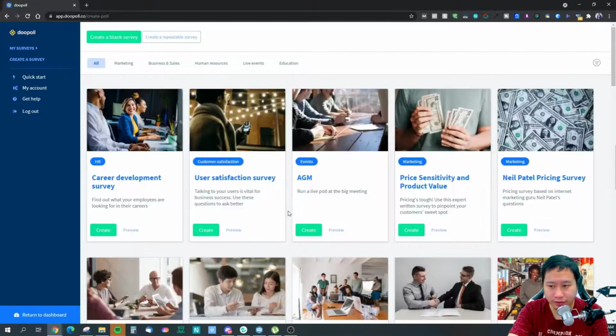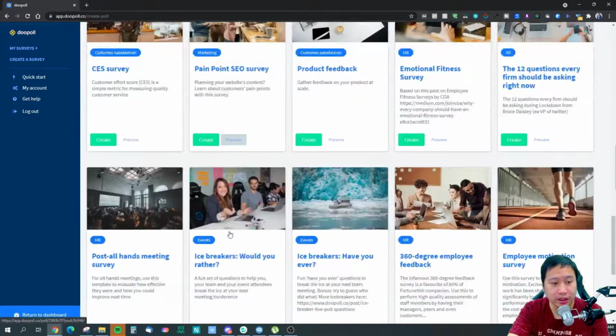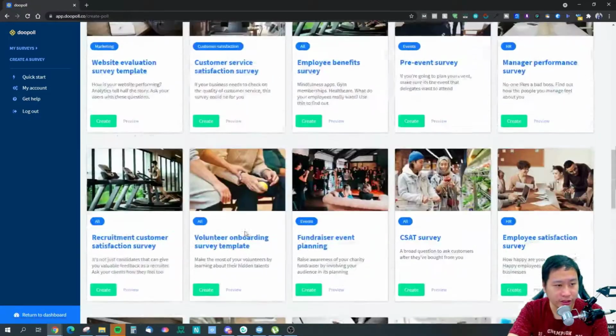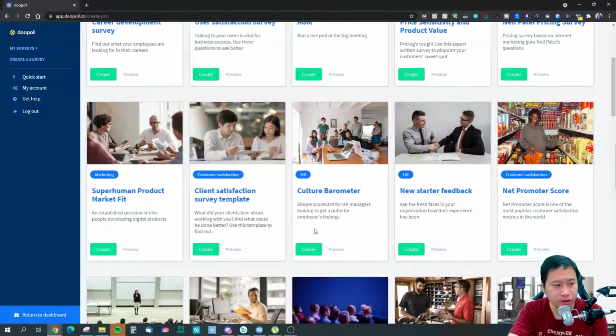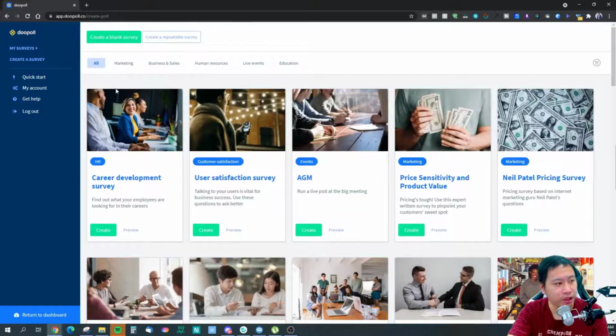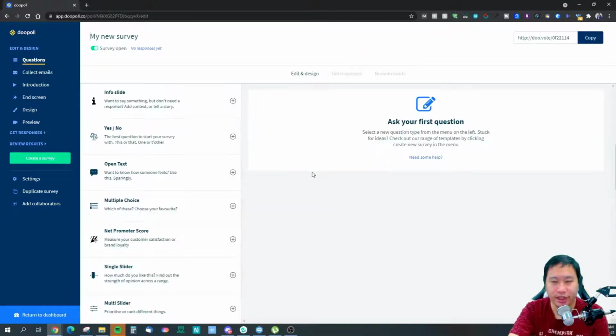They have a bunch of templates here, and I would say it's quite a big list of templates that you can choose from. Any one of these, if it works for you, just click on it and you can start moving along. So we're going to create a blank survey first. They have a blank survey and a repeatable survey as well.